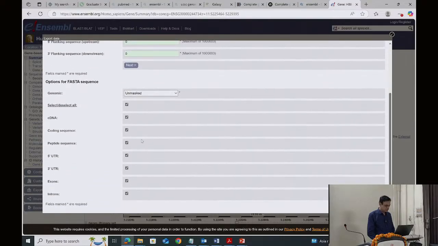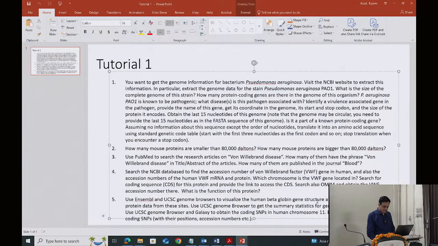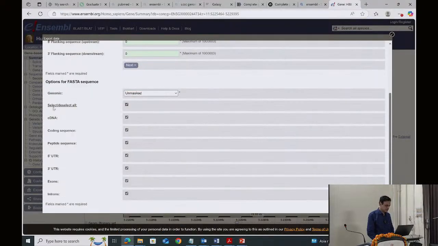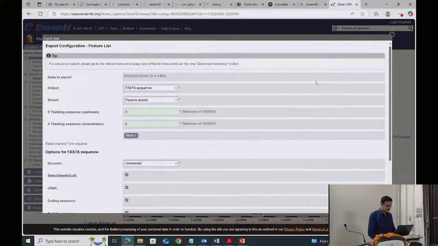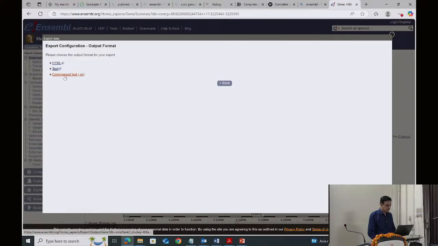And you want to, so question is, okay, nucleic acid, and okay, so you can include everything. Nucleic acid or cDNA coding sequence, and does it provide protein data? Yes, peptide sequence. Okay, and then get data. So next, and then you can click on compressed text. It will download to your computer.